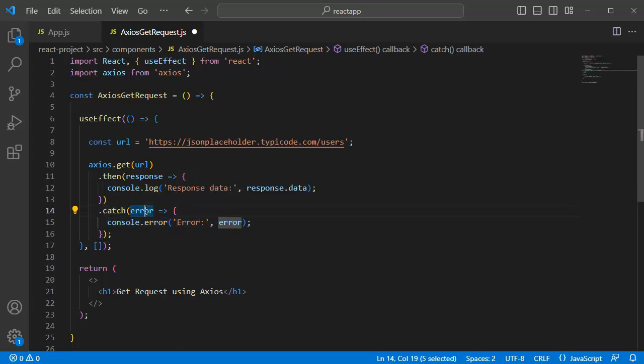So these are the simple steps which we need to follow. Just to summarize, we are going to use useEffect for side effects in functional components in React. Initially we define the URL and store it in a variable, and then by using the Axios get method we are fetching the data from this URL. Once it is processed, we are displaying the data using console.log. So that's it, that's what you need to do to fetch the data from an API.